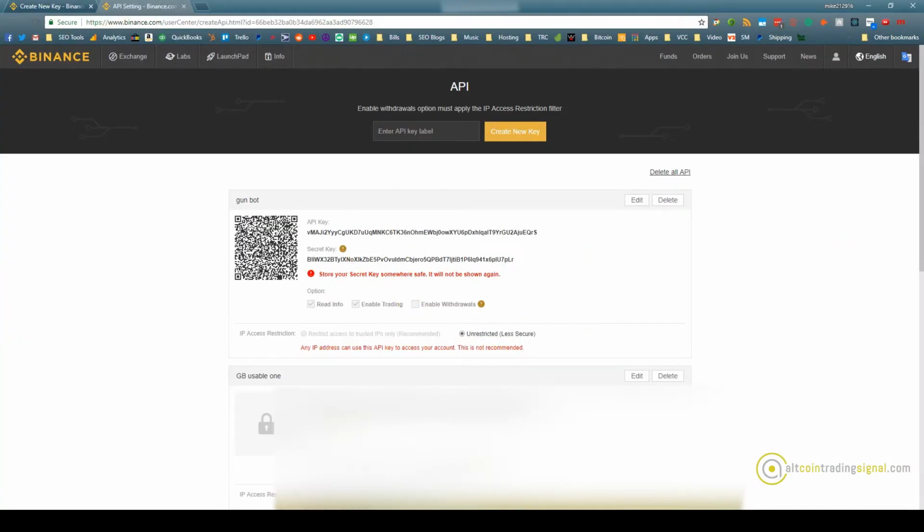Easy. Now, in order for this API key to be usable in GUNBOT, you got to have read info checked and enable trading checked. If it's not, you can go ahead and click edit right here and then see how you can check them right now. Make sure enable withdrawals is not checked. You do not want this checked. Now, before you click the save button, you want to make sure you have the secret key copied down somewhere, because once you click save, it disappears forever.